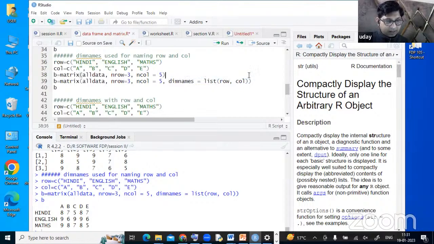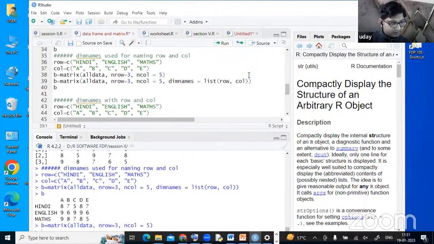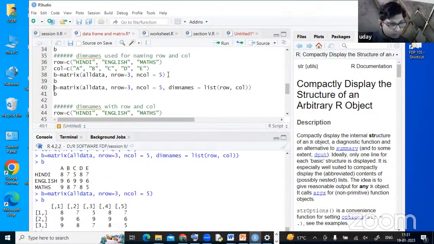When I run this command without dim name, B will be equal to the matrix like this. Here it is not showing row and column names. And I want to tell you one more thing. This one comma, with a space, means first row, first column, second column, third column, fourth column, fifth column.